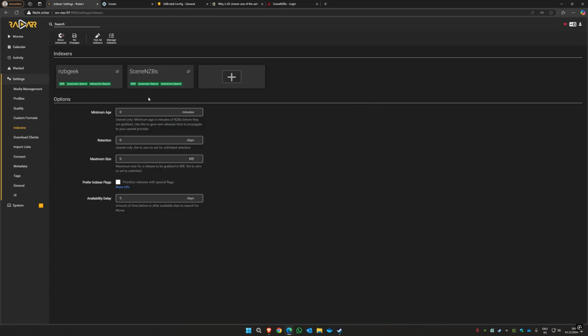You can choose your own indexer. NZB Geek is more international. Scene NZBS is more for German films. So it's pretty good to have this. And you have to have an indexer, otherwise you can't download from the Usenet. And as a reminder, the indexer is basically someone who knows where the films are stored.